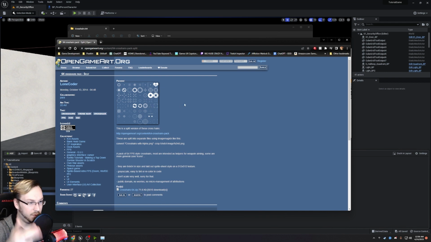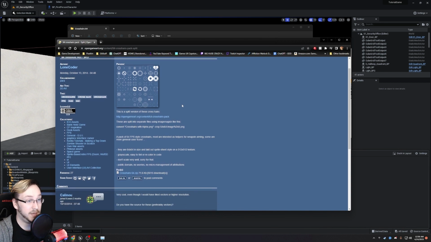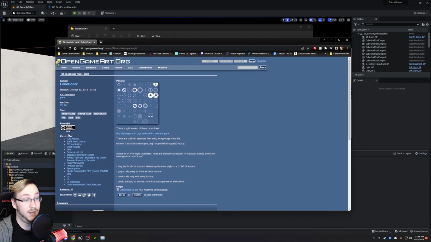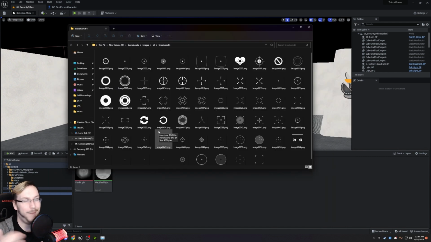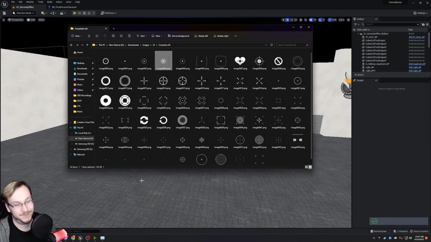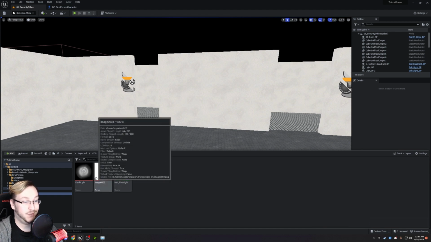But always remember, we're online. We just downloaded something. We need to know what the Creative Commons is. It's CC0 public domain. Since we're gonna be combating the ghost a little bit, I'm gonna use image 3 because it gives me that Ghost Recon vibe. So I'm gonna pull this in here. And that's pretty much all I have to do with it.